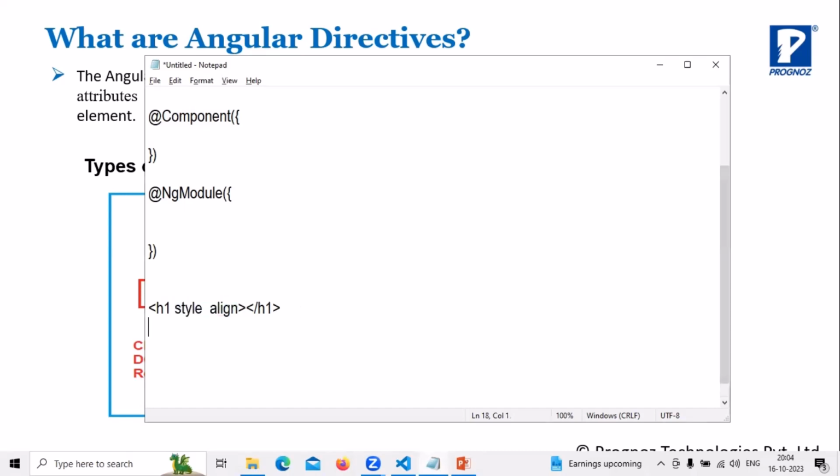Same as, suppose I'm using the image tag. What attributes can I use in the image tag? Source, height, width. We can also use the alt attribute. So these are the different types of attributes we can use in an HTML image element.